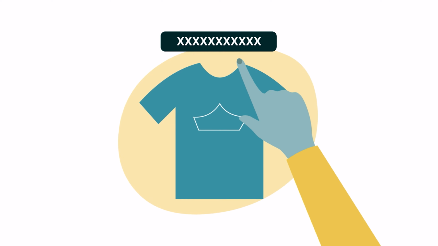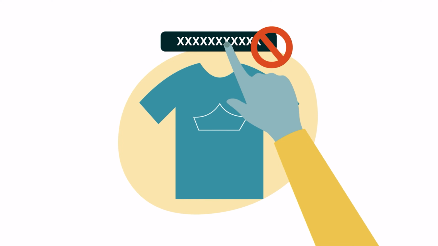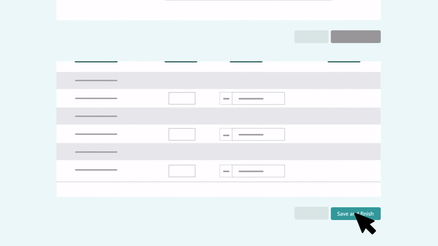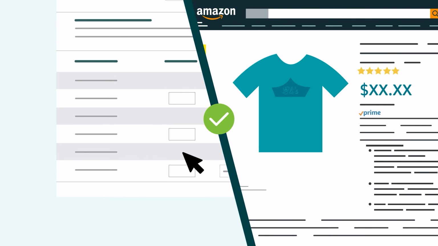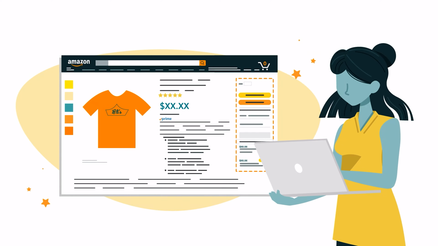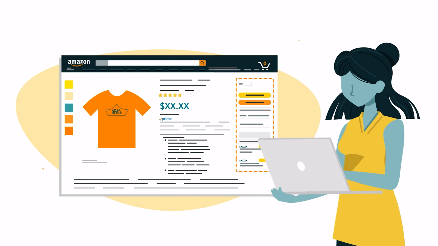Keep in mind that you won't be able to change the product's SKU after you click the Save and Finish button. You can select the More Attributes toggle to view and complete more optional fields, but you'll also be able to add them to your offer after you've matched it to the product's detail page. When you've completed the required fields, as well as any optional fields, click the Save and Finish button to match your offer.